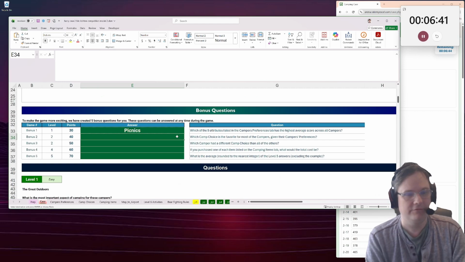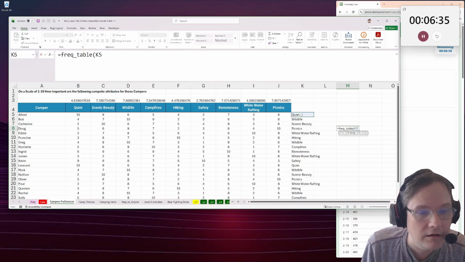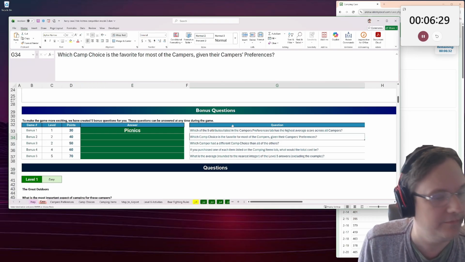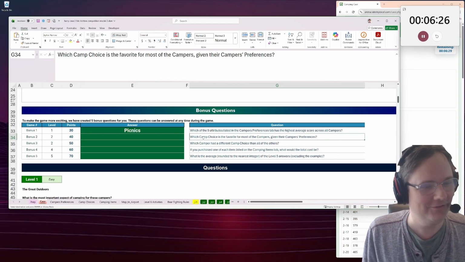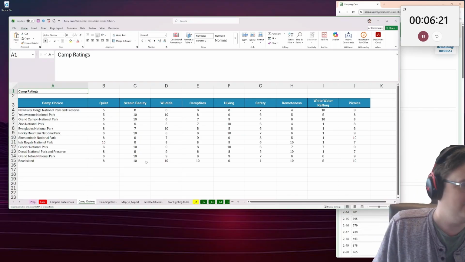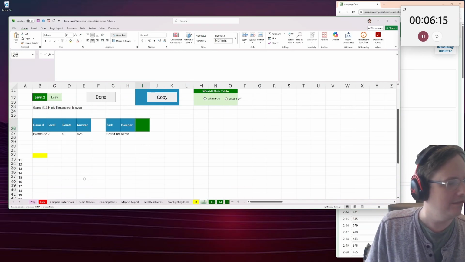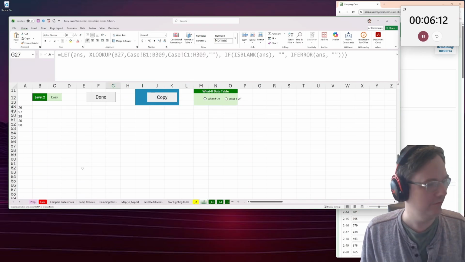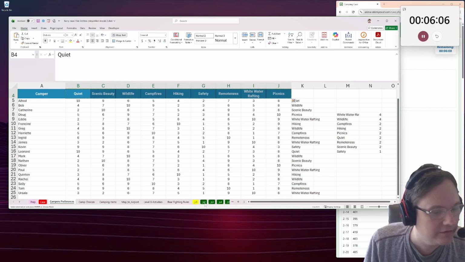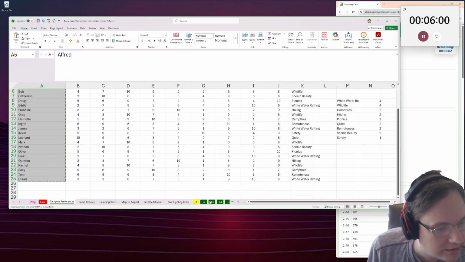Which camp choice is a favorite for most of the campers given their camping preferences? Frequency table of that. Oh, it's a tie. That's bad. This whole thing wrong. Which of the camp choice is a favorite for most of the campers? Oh no, which camp choice? Okay, well, there we go. So it is based on this, right? So the park and the campers, right? Here is the park. Here are the campers.